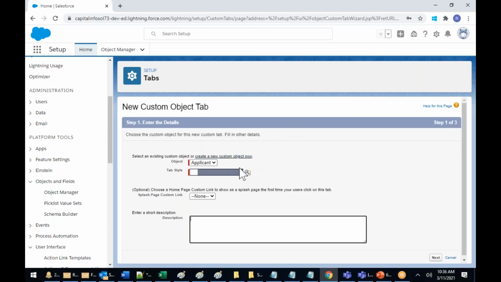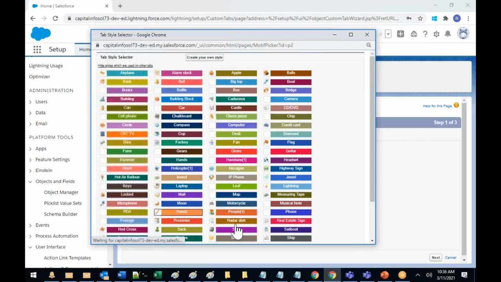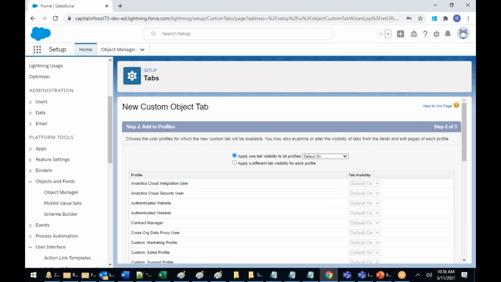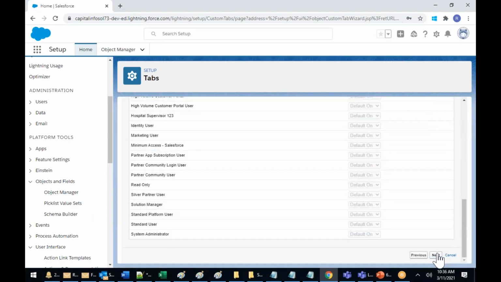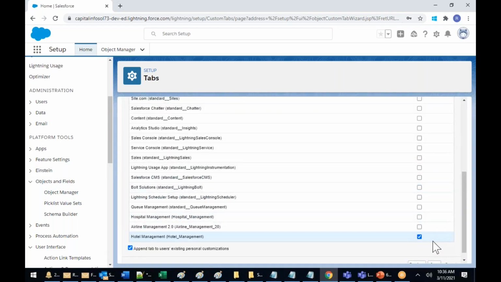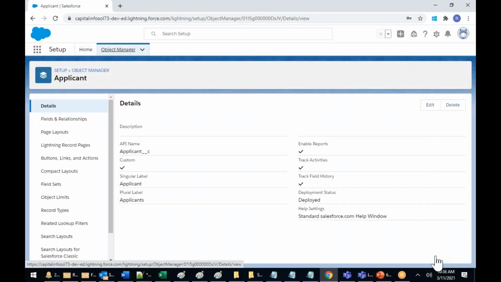After a table creation, the front end visibility tab wizard comes in. I select whichever color you like, inky, pinky, ponky, father has a donkey. It stops here. Click next, right? Available for which profile? All the profiles. Click next. Available for which solution? Only for hospital management, right? Oh, wrong solution I've clicked. Hospital management. I click save, right? One table got created at the backend with one field called applicant name. This table is now visible in the front end.